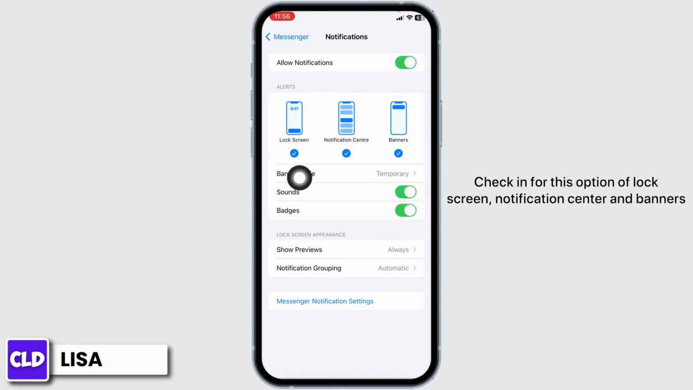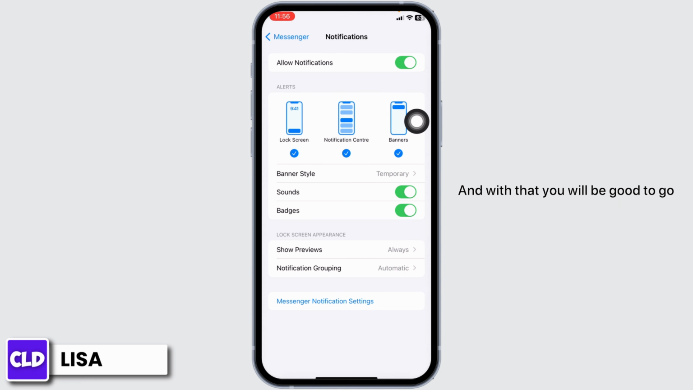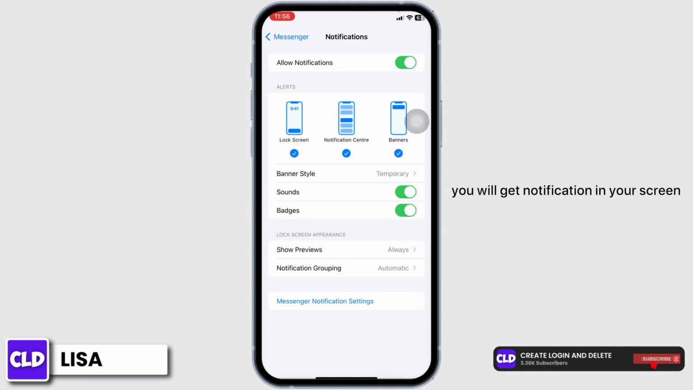Check in for this option of lock screen, notification center and banners. Likewise, toggle on for this option of sounds and badges. Go to the option show previews and set it to always. And with that, you will be good to go. Now, whenever you receive a message in your Messenger account, you will get a notification on your screen.